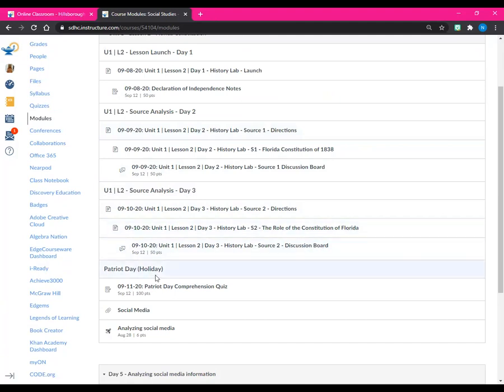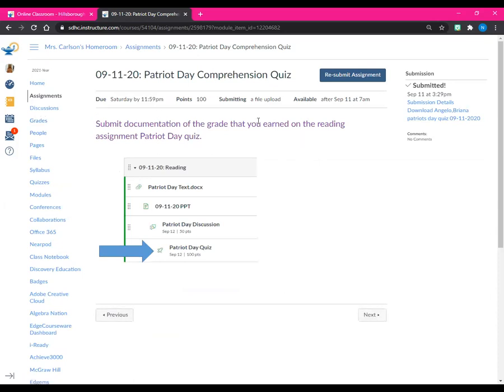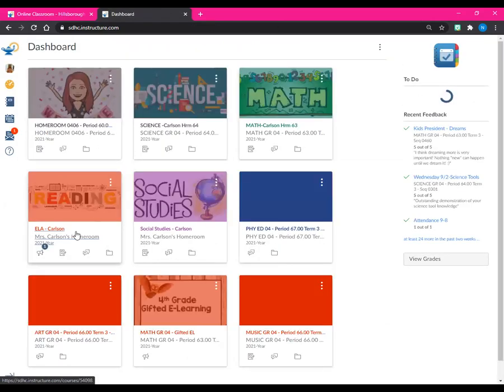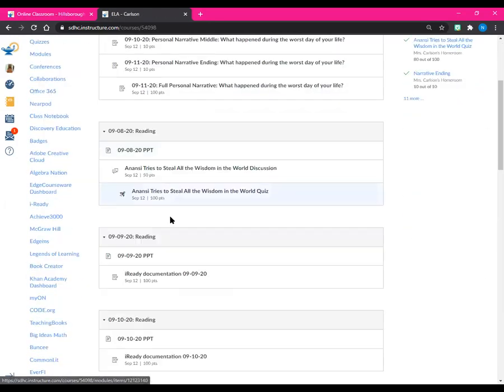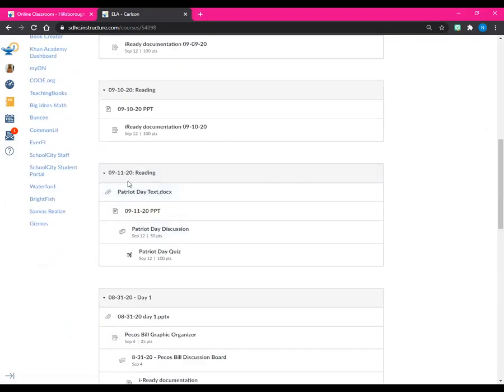Now, some people had questions about Patriot Day. So this is actually the quiz that you took in reading. It says submit the documentation at the end of your reading assignment. So at the end of the reading assignment, I will go in and I will show you Brianna's. So let's go back into dashboard, and it's showing where you have to put that. So I'm going into reading. I'm going into ELA Carlson because she's in Miss Carlson's homeroom. And I'm going into today's, September 11th.